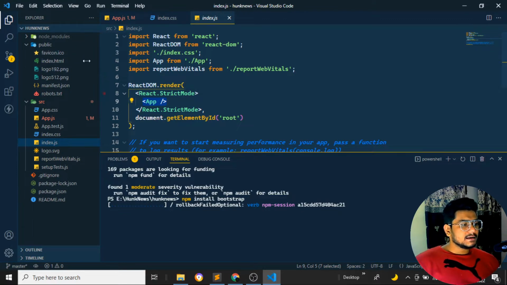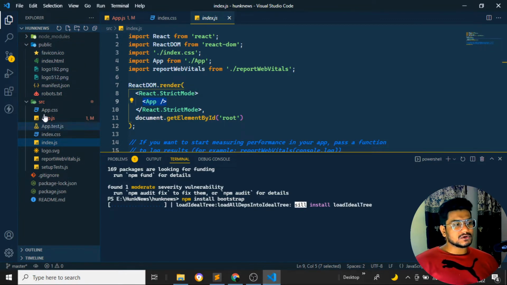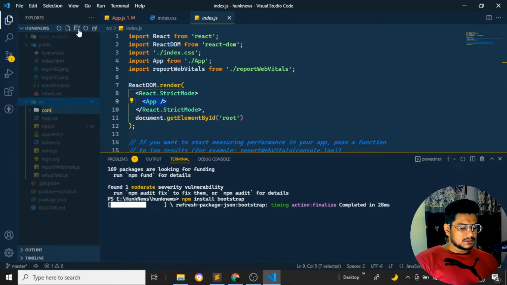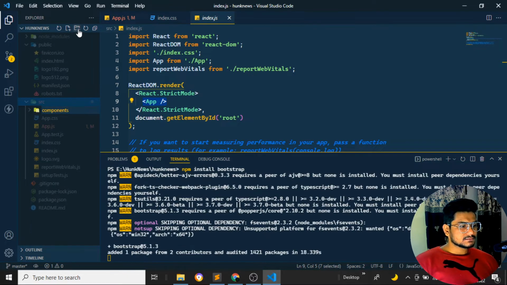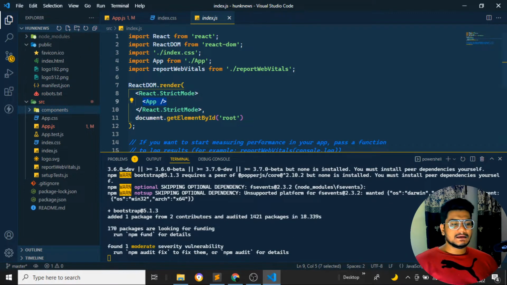So then we need to install the top loading bar also. We'll install it later. Now coming back, what I need to do here is create one folder. By the time it gets installed, I'll click on the plus folder and name it components. Okay, components has been created over here.